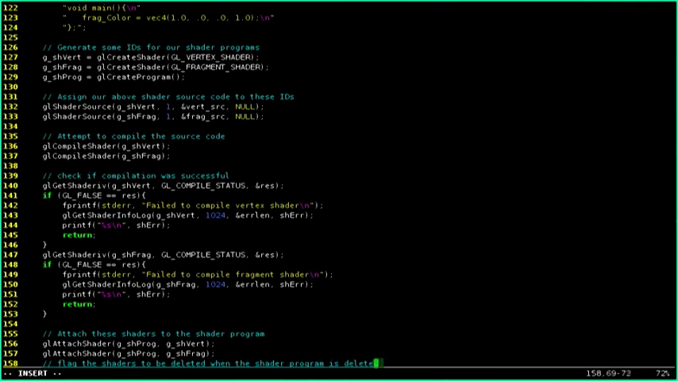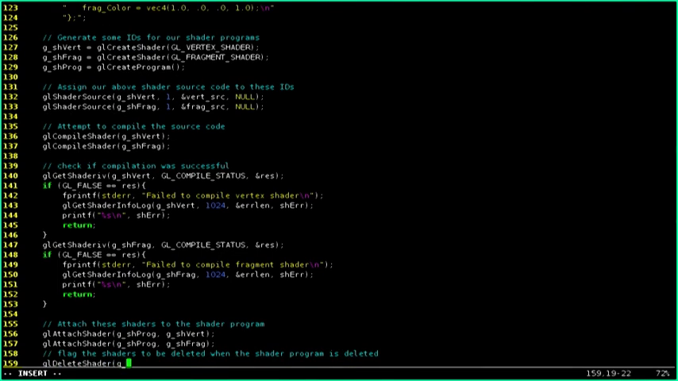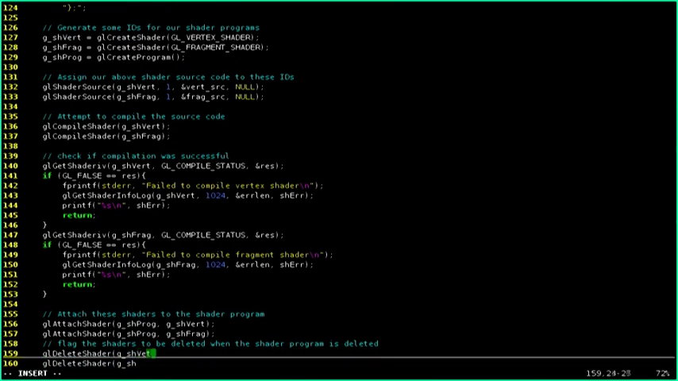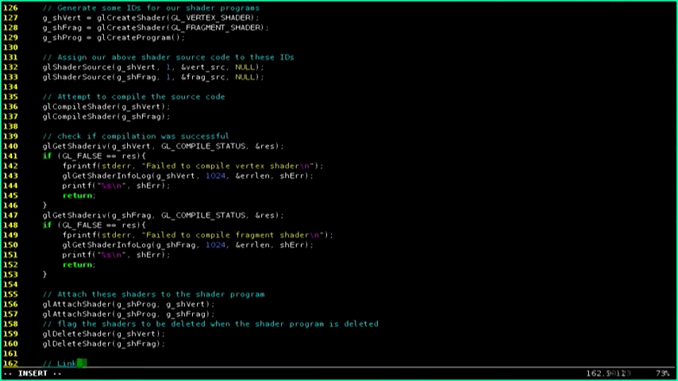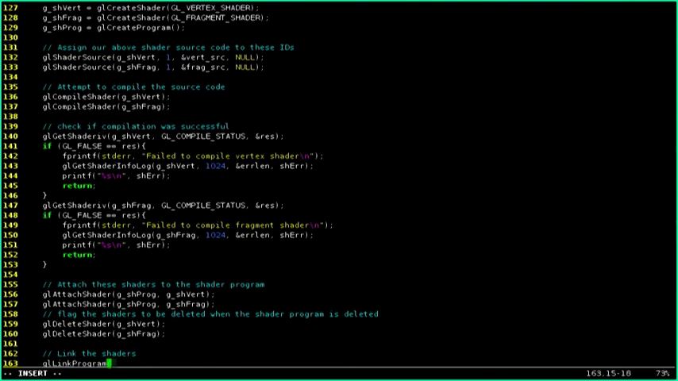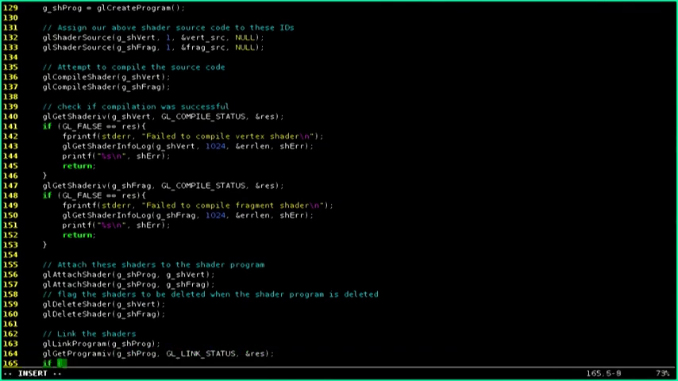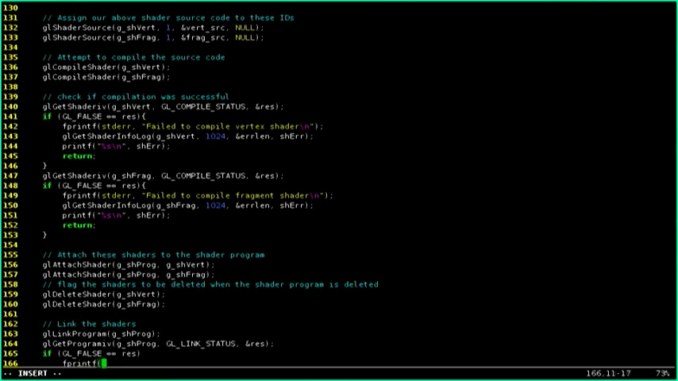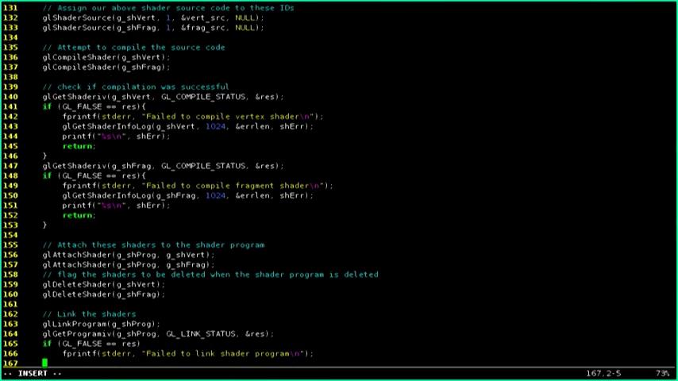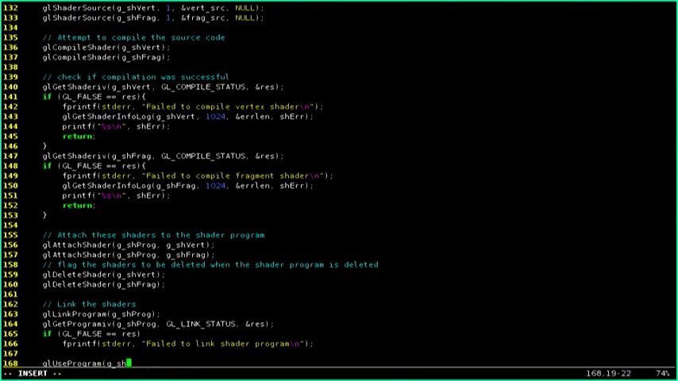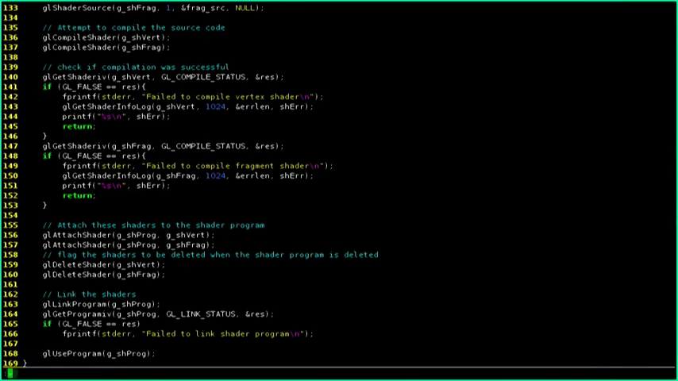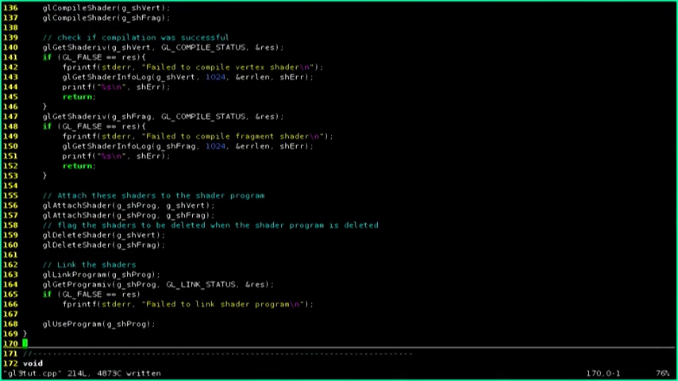Attach shader will attach each of those shaders to the shader program. And this delete shader will then flag them so that when the program is deleted, each of the shaders will also be deleted. Linking just links the fragment to the Vertex Shader within the program, and I would check if the linking was successful, just like we checked if the compilation of each shader was successful. And now we set this shader program as the one in use.